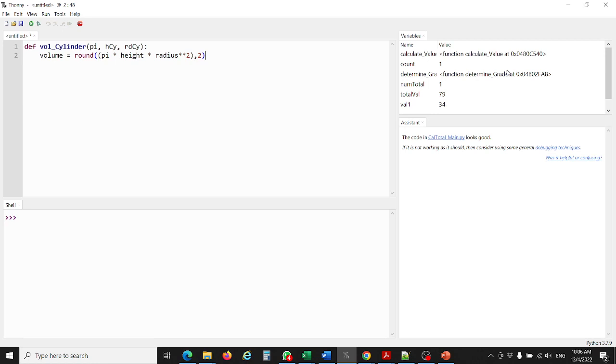Error. Which part? No return. Return. Not yet. I want you to see this part first. Will it be correct or wrong? Will it be an error or not? Wrong. Pi times height times radius. Is that right?